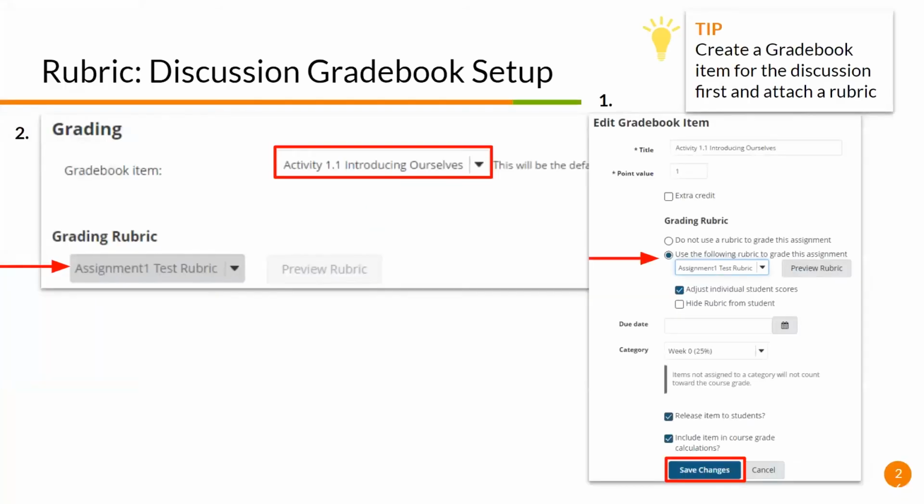With discussions, it is slightly different in that you need to do things in a particular order. We know that in all instances, you need to create your rubric first. That's the first thing you're always going to do, and then you usually attach it to the item. With your discussion or forum contributions, you're again going to create your rubric first. But what you have to do is attach that rubric to a Gradebook item. That's the first thing you have to do. So you create an item in Gradebook, which you will be using for your discussion submissions.